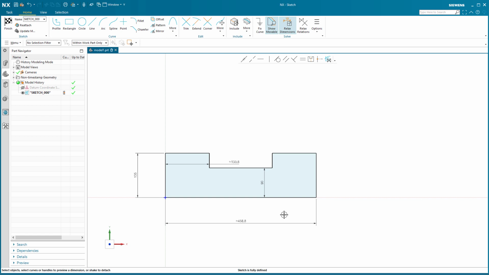Now, when I come in here, make my modification, oh yeah, that needs to be at 460. So I can do these little modifications and things just adjust. It's that simple. You don't have to convert a dimension to a reference. You don't have to delete it. You don't have to do any of that stuff. You just tell the system I'm going to relax the dimension and away it goes.